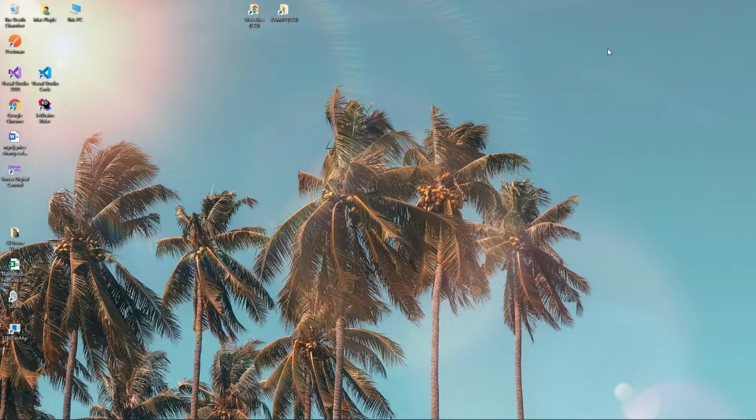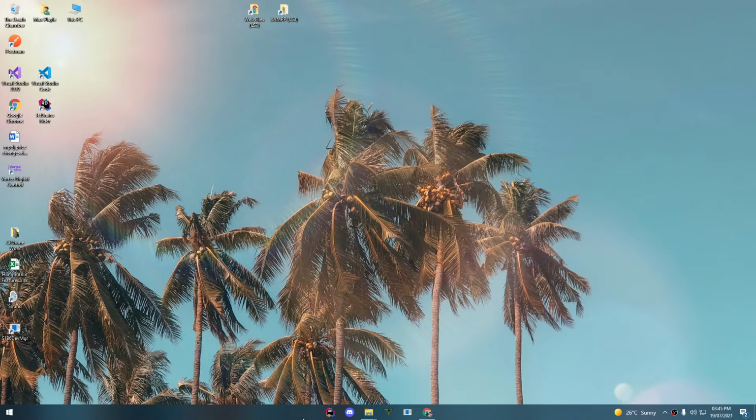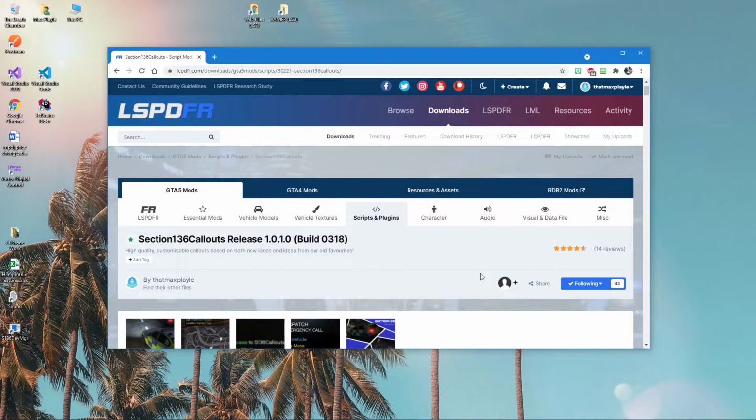I just thought I'd make this quick tutorial on how to install Section 136 Callouts, which is my callout pack. If you don't know me, my name's Max, I'm a developer of said callout pack, and I thought it would just be easier for you guys if I simply did a little installation tutorial just to help those of you who can't quite figure out how to install it.